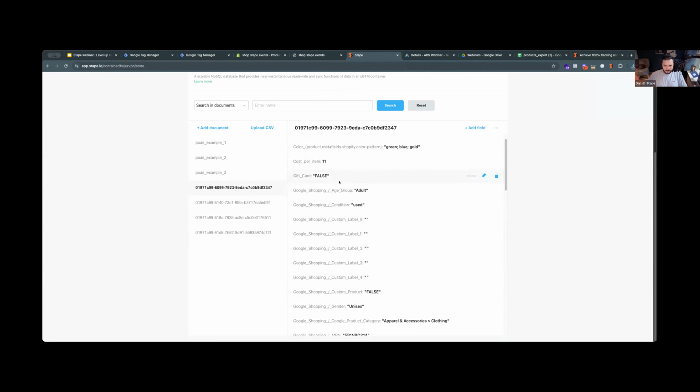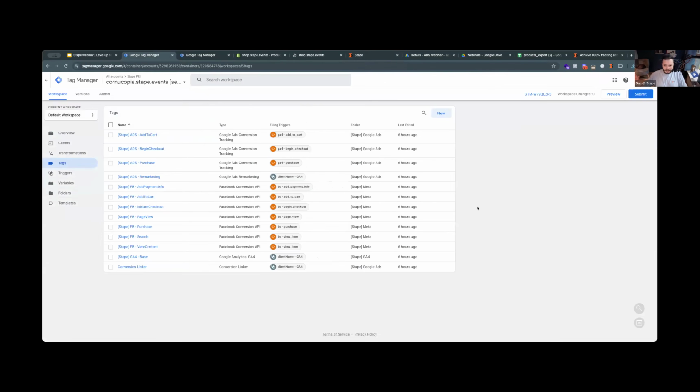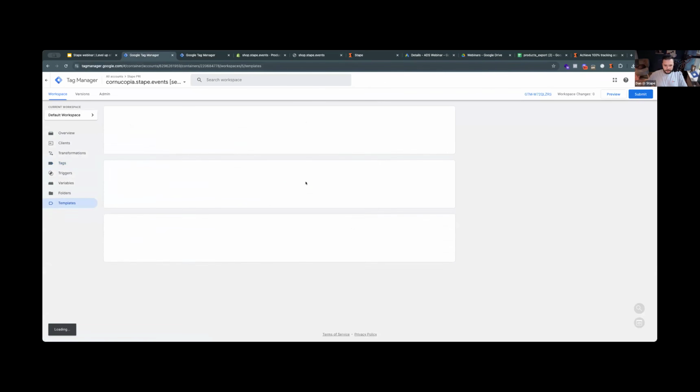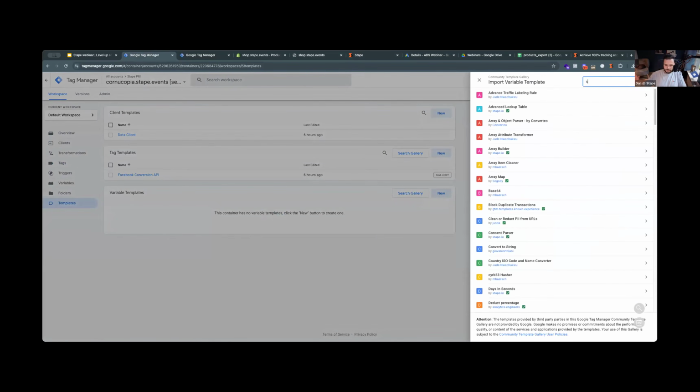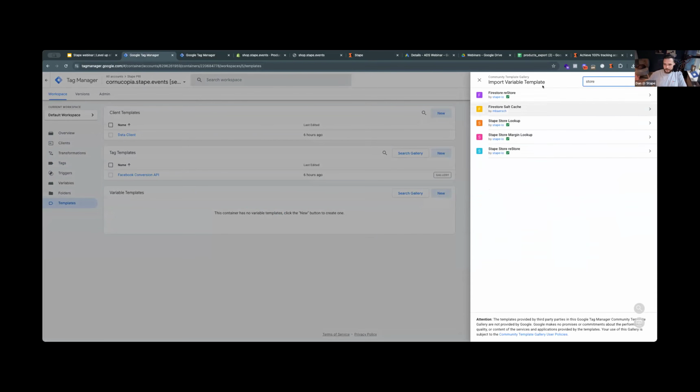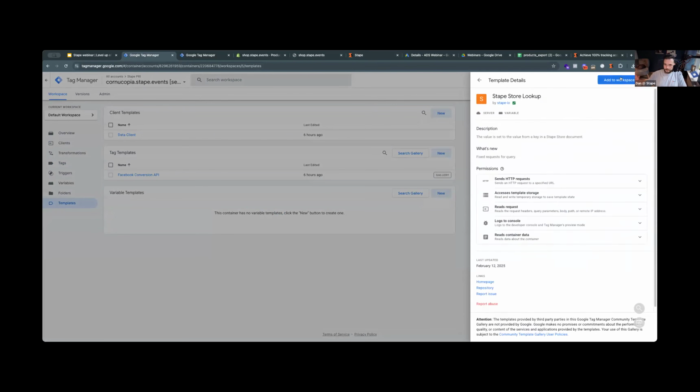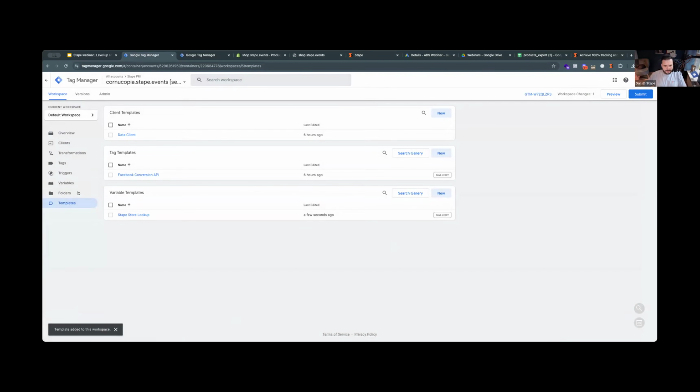So let's switch to our server container and let's see how we can do this for, let's say, a purchase on Google Ads. First and foremost, we need to be looking up the margins, right? How you can normally do this is we will go to the variable gallery in SGTM. We are going to look for store. I'm going to find Stape Store lookup. For now, let's just use this to show you the idea.